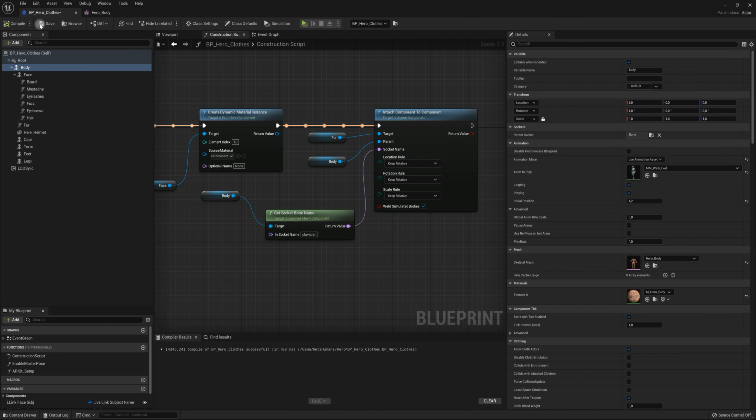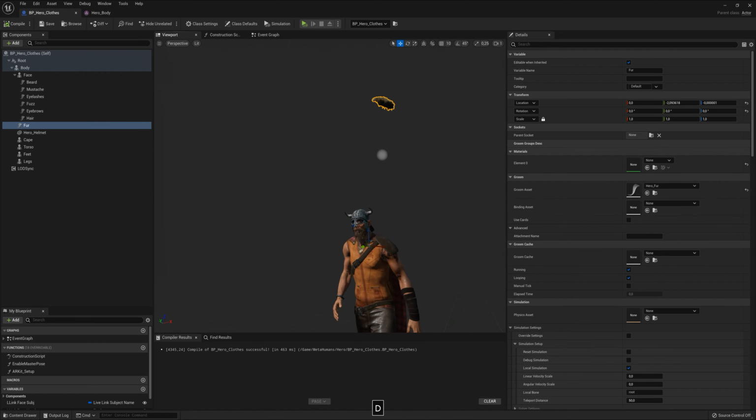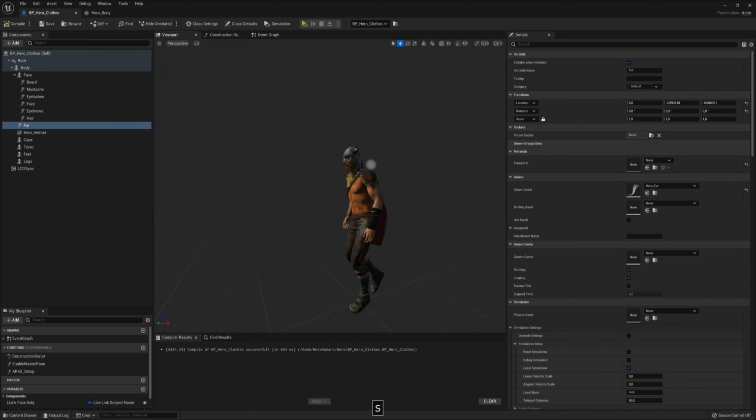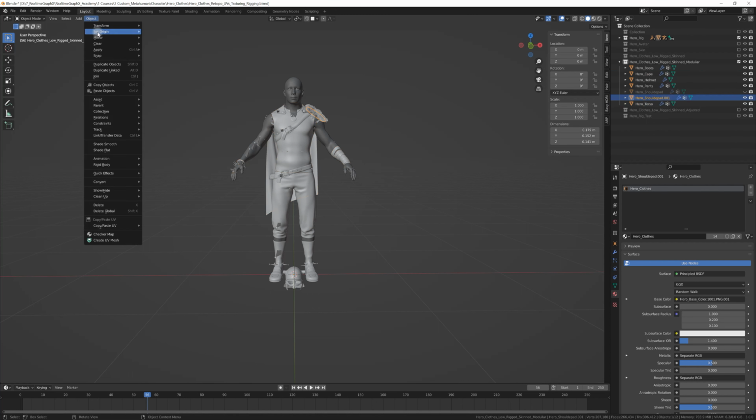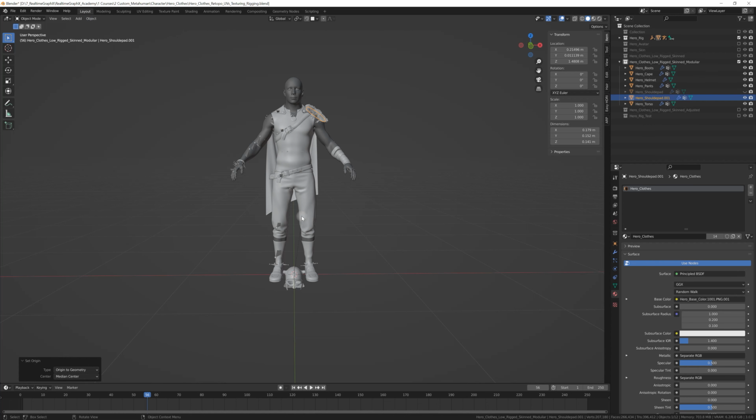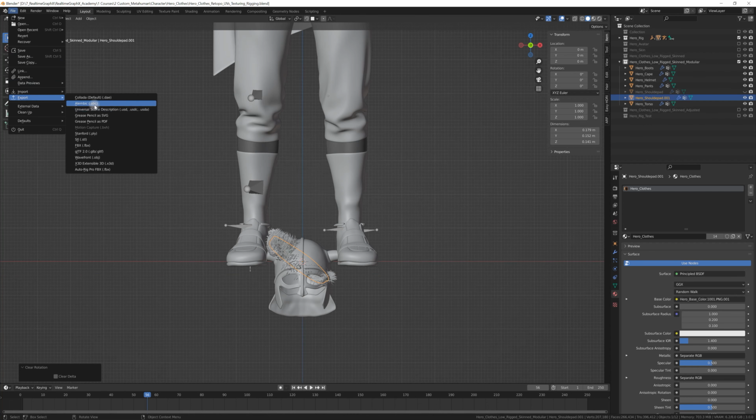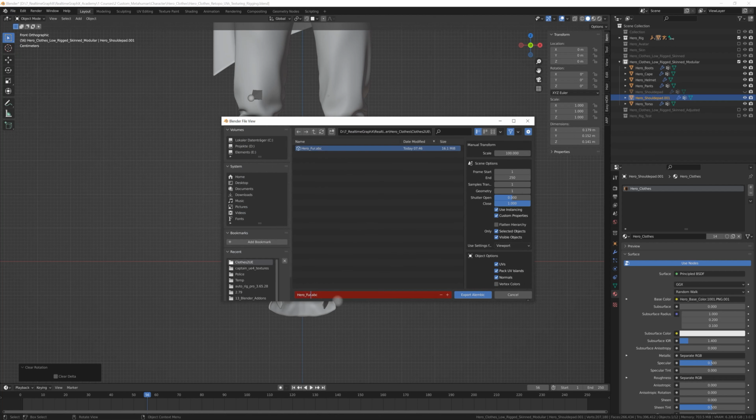If we compile the blueprint now, we see that the fur is moving, but it's way off, because its origin is not at its center. So let's quickly jump back to Blender, select the shoulder pad, set its origin to geometry, and then move it to the cursor at the world center. Now we can export the Alembic file again, let's call it fur_wc for world center, and import it in Unreal Engine.